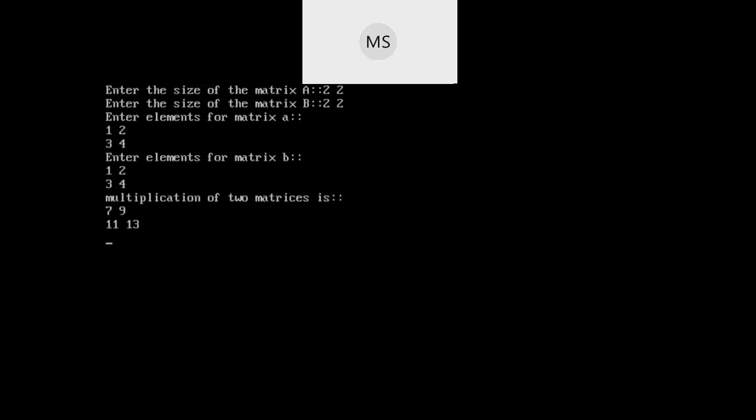Can anybody do this multiplication by using paper and pen? Take two matrices, 1, 2, 3, 4, 1, 2, 3, 4, and perform the multiplication. And just write down the matrices 7, 9, 11, 13. Is it right or wrong? You just tell me. The timing is over, so it's about to close.